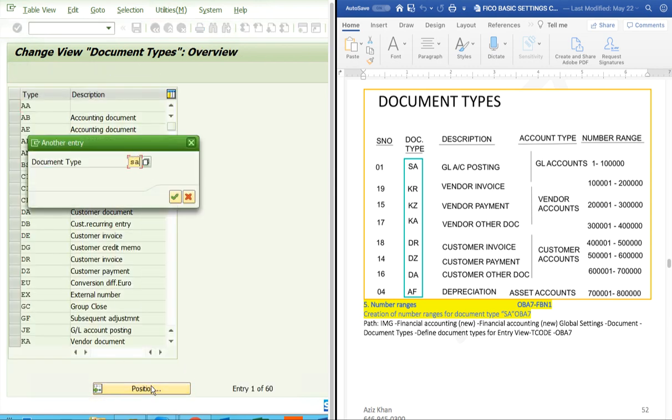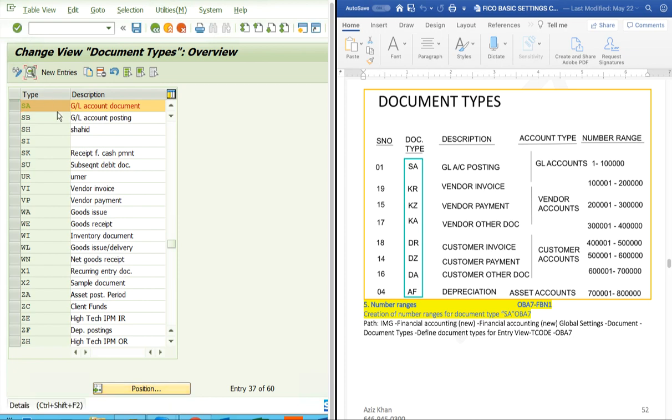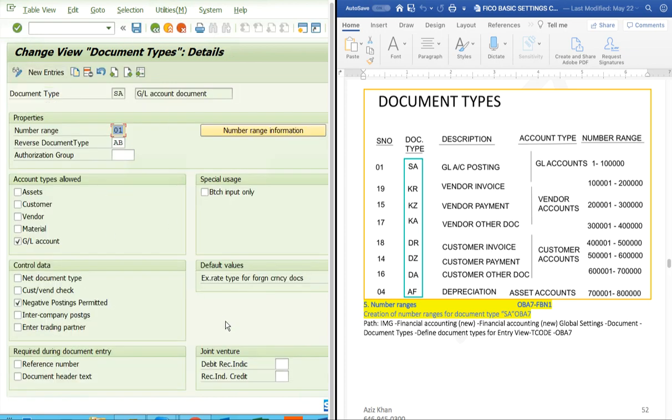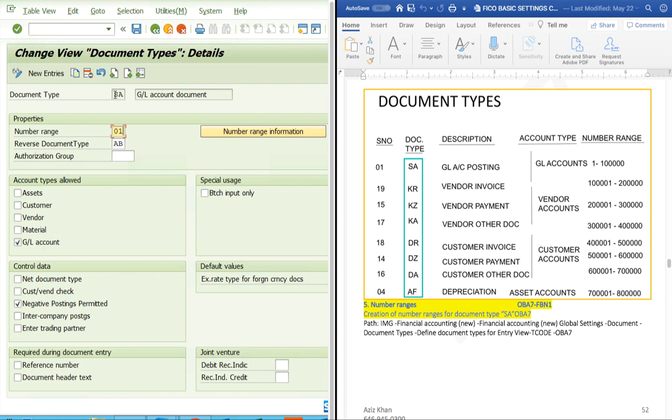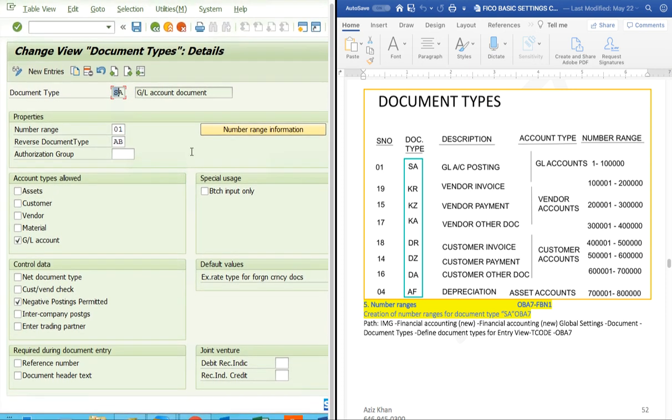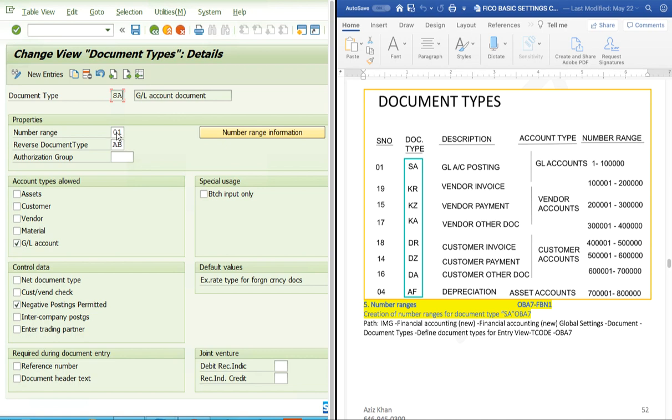But the SA document type is not only used to classify the documents. It has a few other functions as well. It also has a function of number range information. When you post any document, the SAP system will allot a number. From where it will give the number to the document you're posting is through the document type. So the document type has linked number range information in terms of an ID, 01, 02, whatever ID.